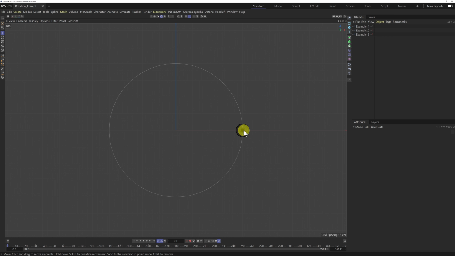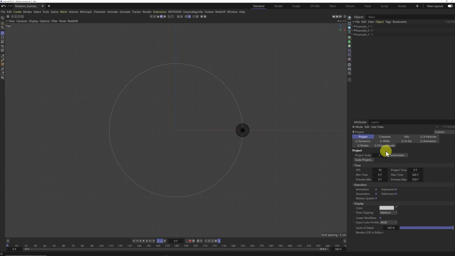I'm just going to press Ctrl D, bring up my project settings. So I'm working in 30 frames per second as I always do. And my project time is 0 to 360. And I set the preview to 359. And the reason why I set that to 359 is so that I can get a seamless loop of our ball as it moves around the spline here.